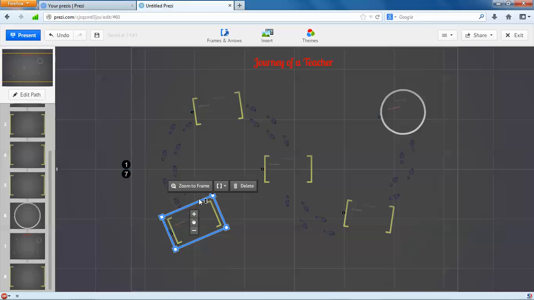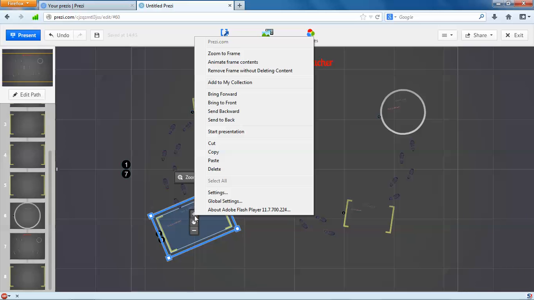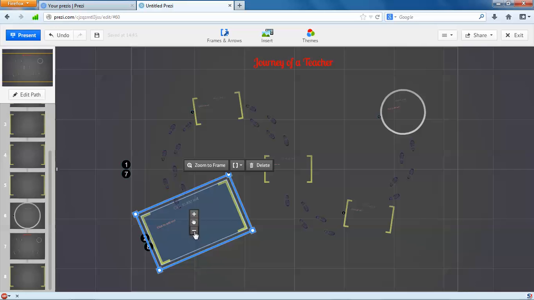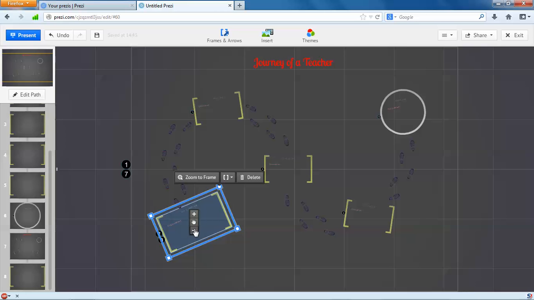I can zoom in on the frame really close, just like I did a minute ago. I can also change the shape of my frame to be a different shape than a bracket. Or I can delete that frame and the information in it altogether if I don't want that frame on my canvas. The plus and minus buttons here allow me to make my frame bigger or smaller. And my hand tool gives me the option to grab the frame and move it around.